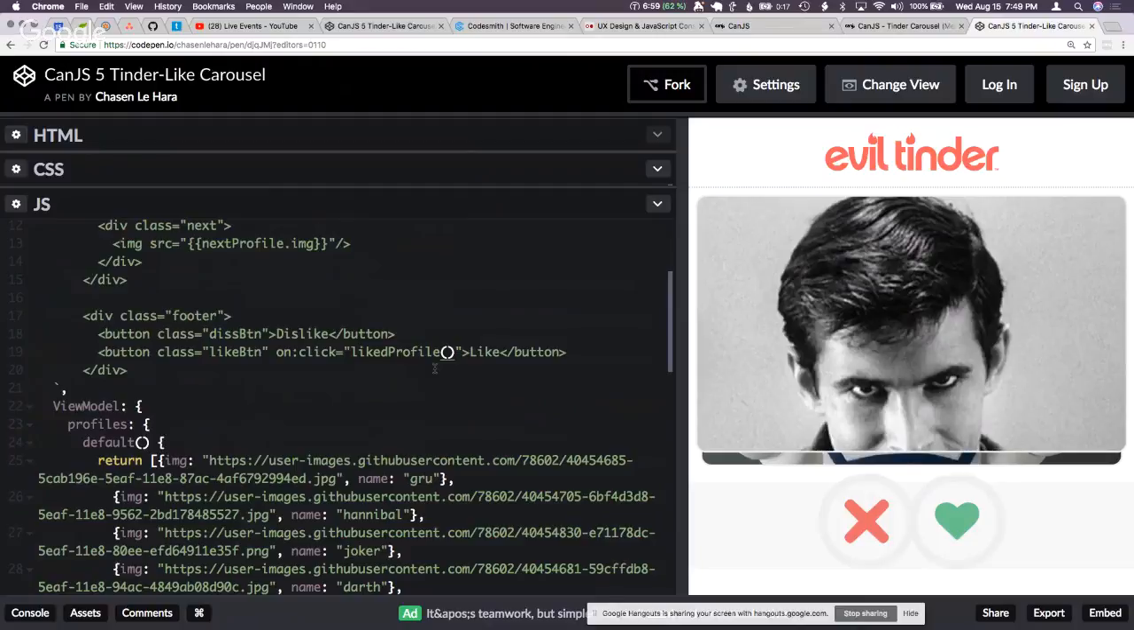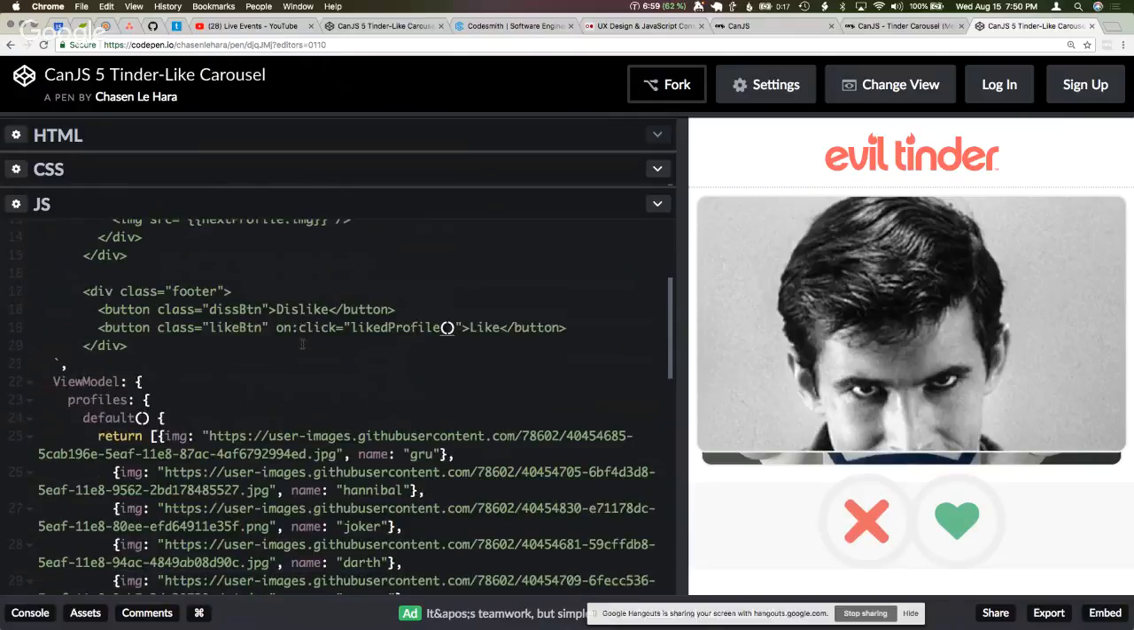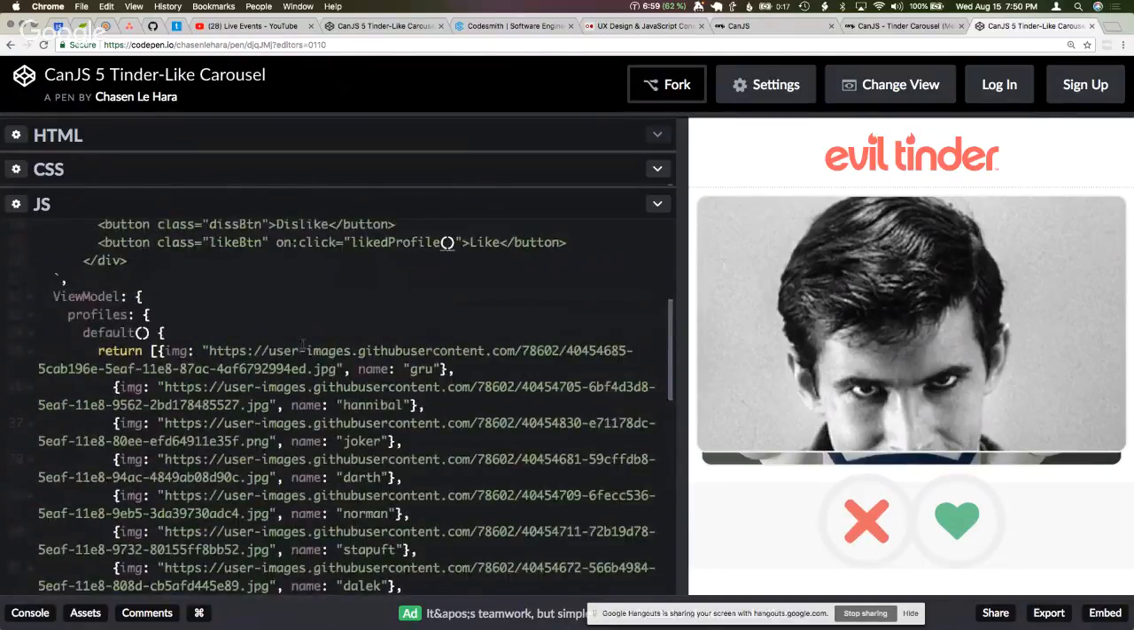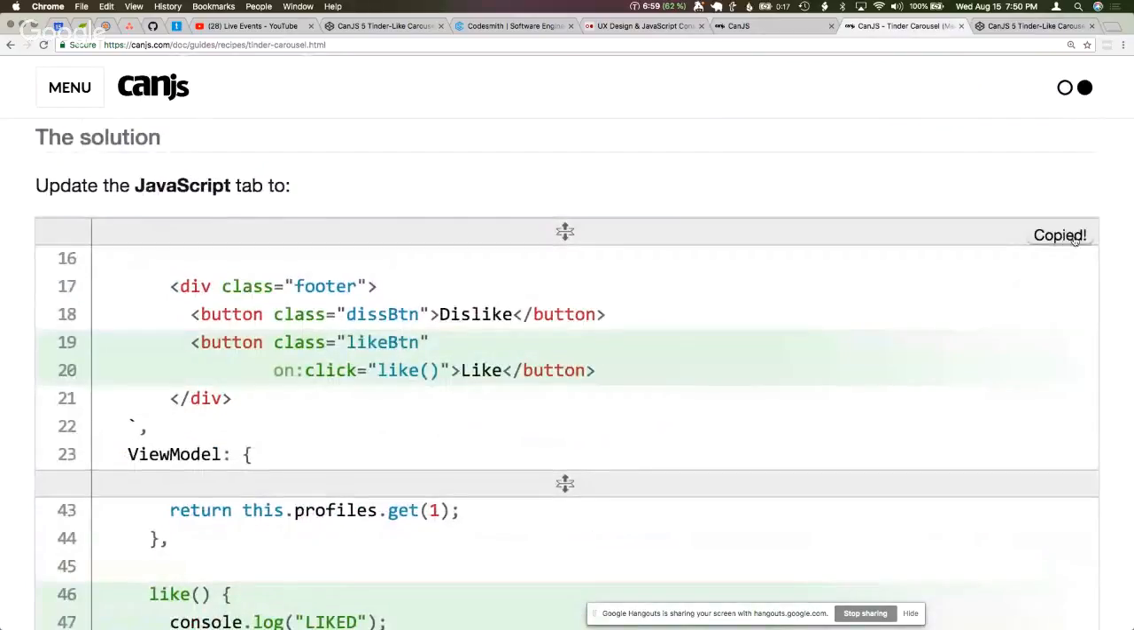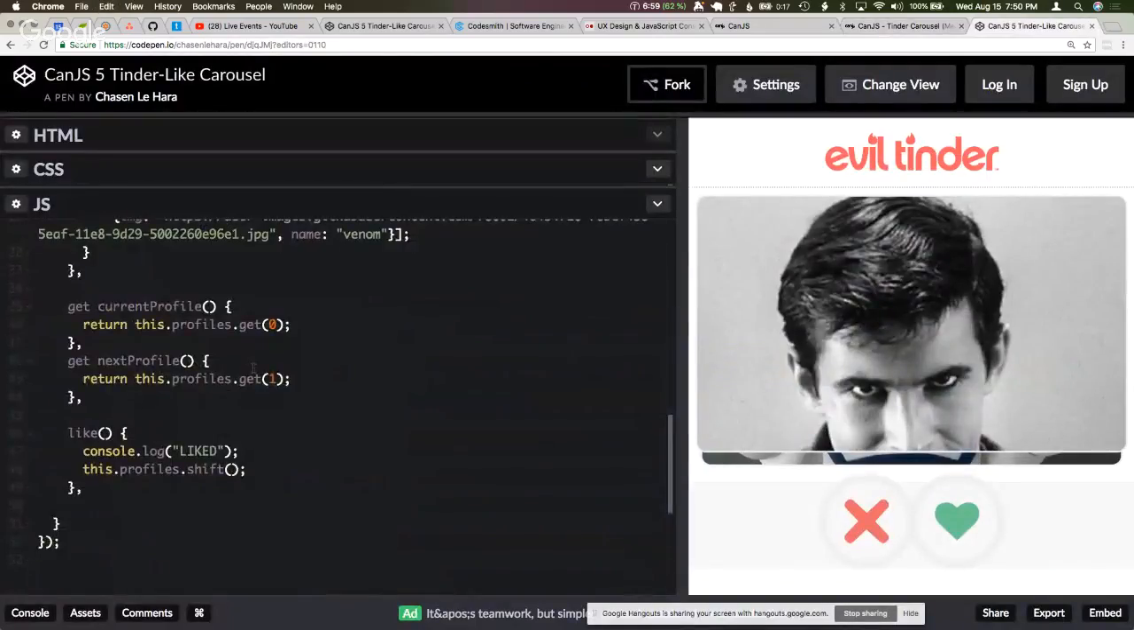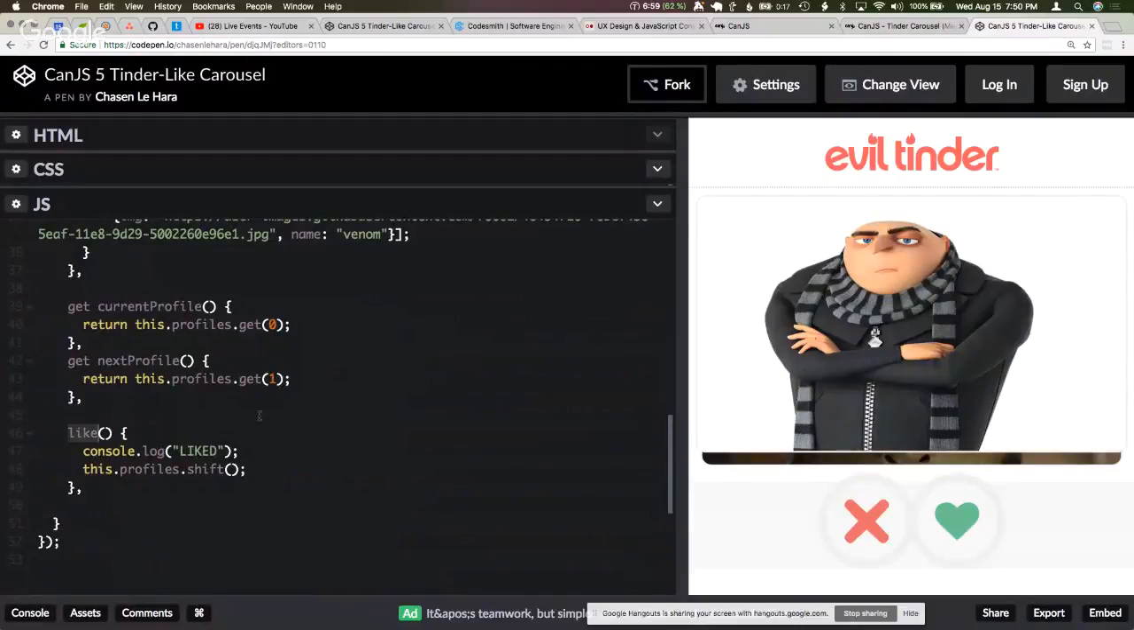Cool. Any questions? Any comments? Nope. Okay. Let's create a nope button. I'll give you guys a minute or two to do basically the same thing. Just hook up the nope button, maybe add a console log that says noped. Actually, I'm going to copy paste the solution so we're all on the same page. This one had its method called like. So go ahead and create a working nope button.